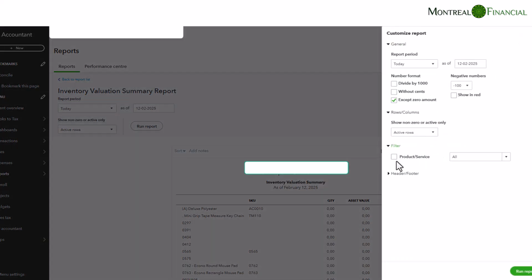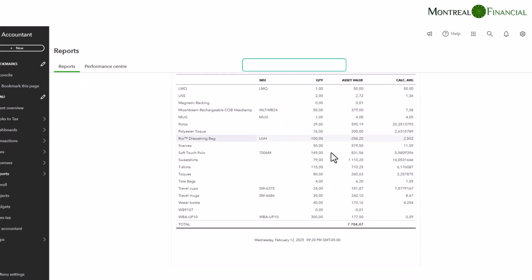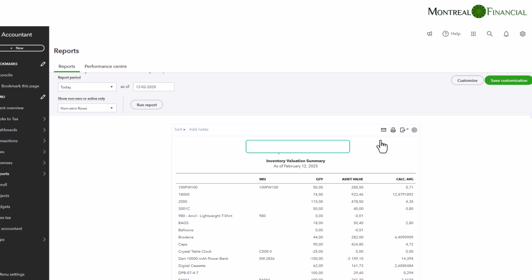And here you can actually customize the view of your inventory. There's a variety of things you can do. You can filter by products. You can show active, non-zero rows. That's useful because right now here we have a bunch of zeros. So if we do the non-zero, it really limits the number of items that appear on this report, and it's much more manageable. So that's pretty much how to write off and review your inventory report in QuickBooks Online.